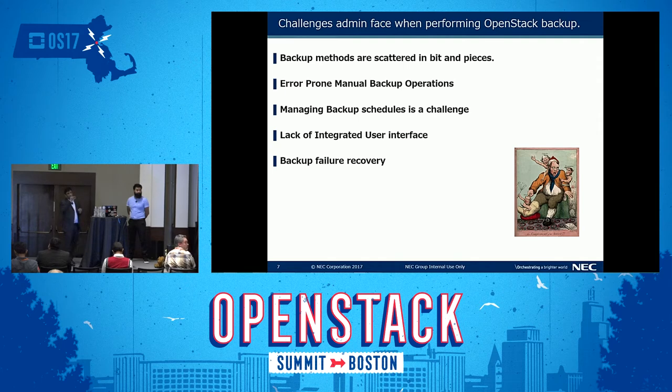Then the admin is basically trying to write some scripts to take backup of logs, configurations, DB. It's kind of error-prone. He has to execute backups manually. He is not able to schedule them properly, so he's not able to utilize the features of a traditional backup. There's no integrated user interface, no one-click backup kind of scenario. And during backup, if some failure happens, he has to handle all these things manually.